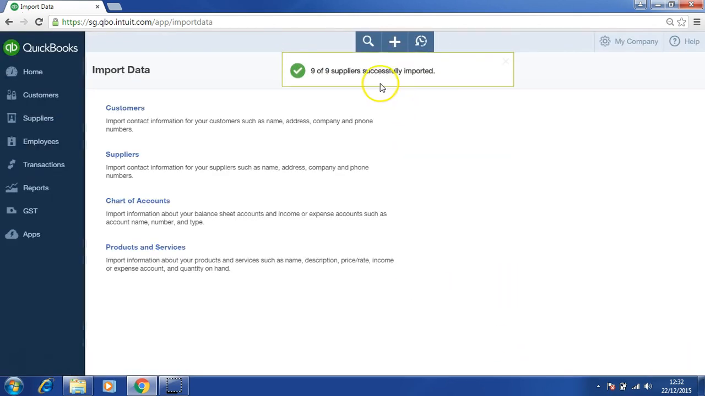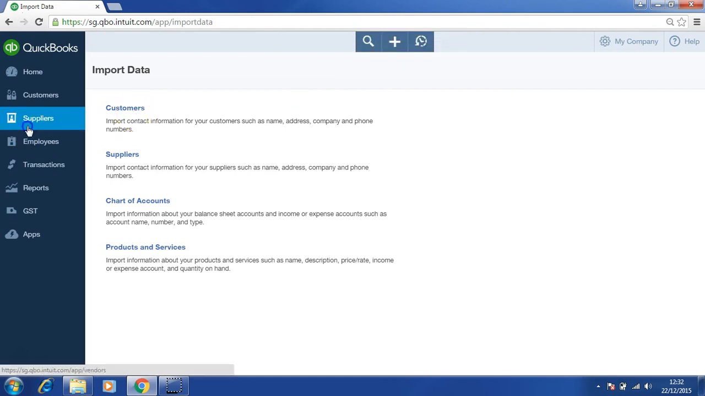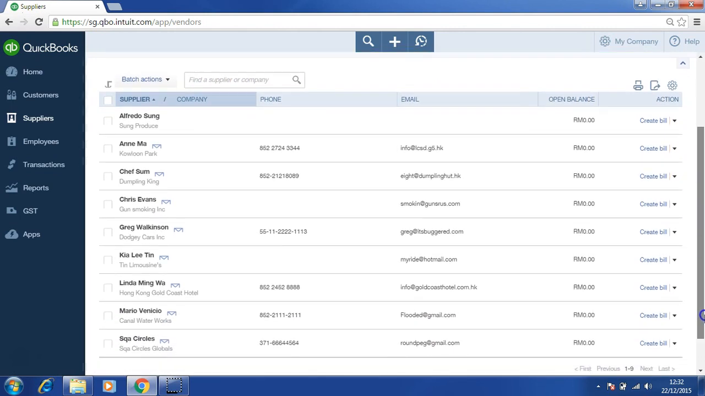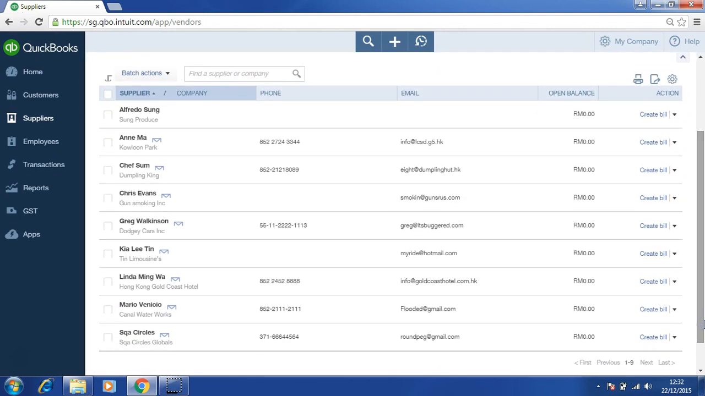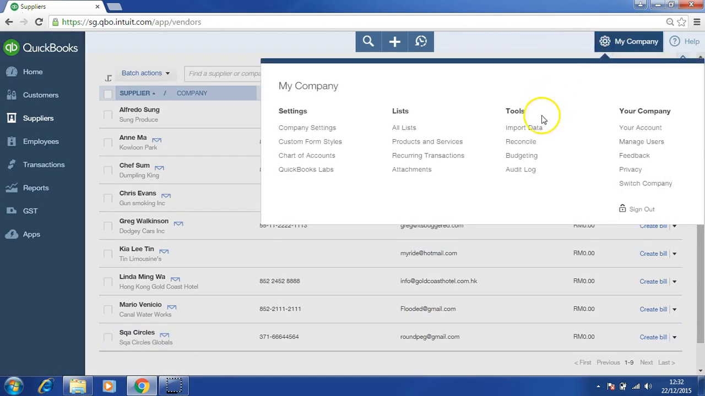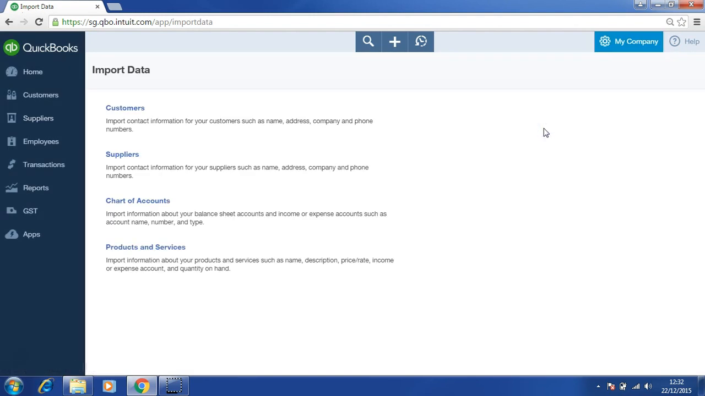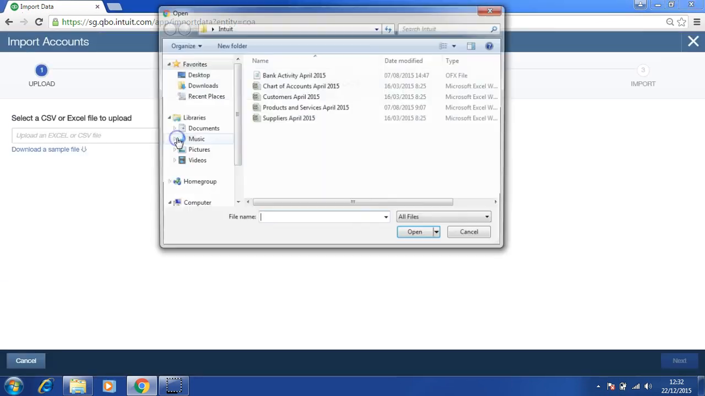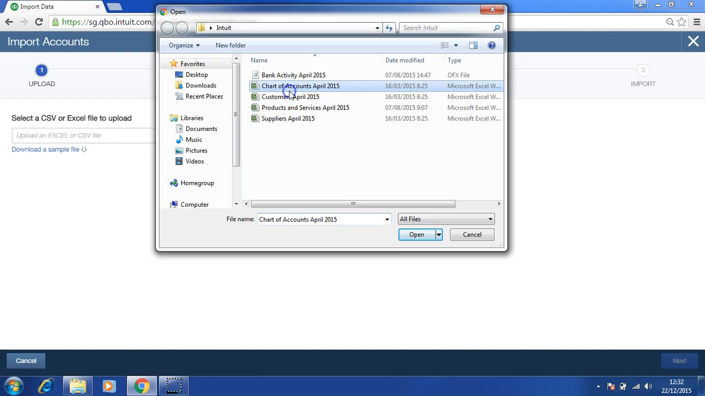And it will show 9 suppliers successfully imported. Click on the Suppliers tab and you'll be able to see all 9 are being shown. Well done. Next, we are going to import chart of accounts. Go to Settings again, under Tools, Import Data. Click on Chart of Accounts. Browse for Chart of Accounts.